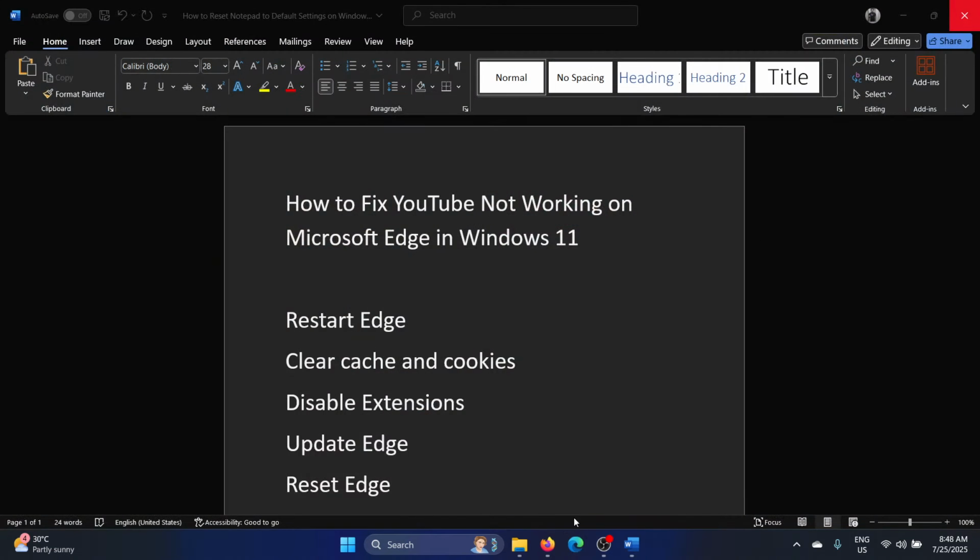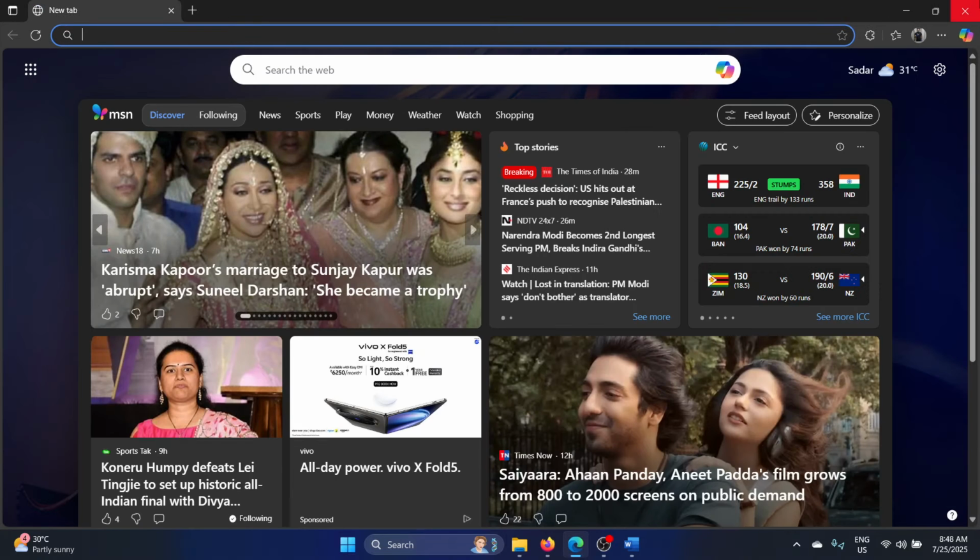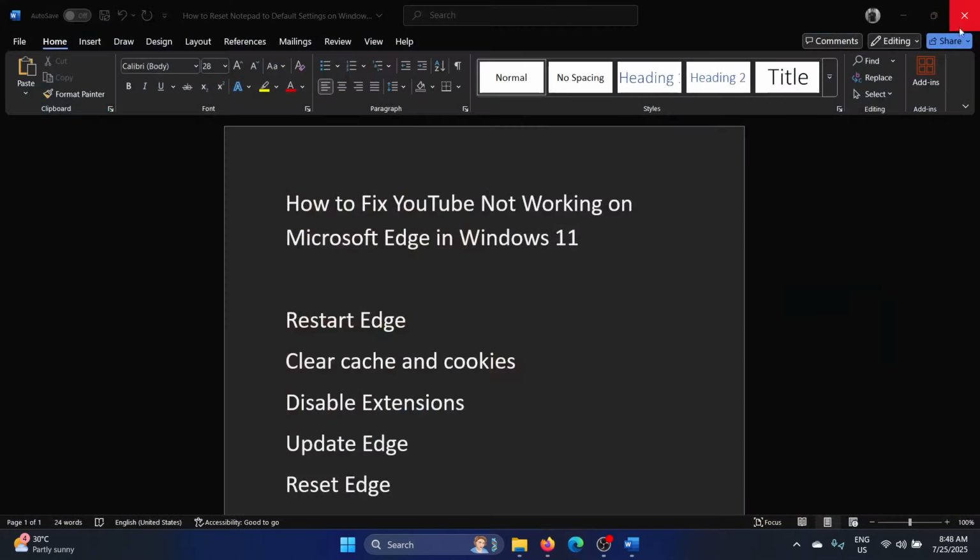So close it and just reopen it. If this helps, well and good. If not, then try the next solution. But yes, this is my belief that we are assuming that YouTube is not working on Edge, but it is working on other browsers. If it's not working in general, then it could be a server issue.